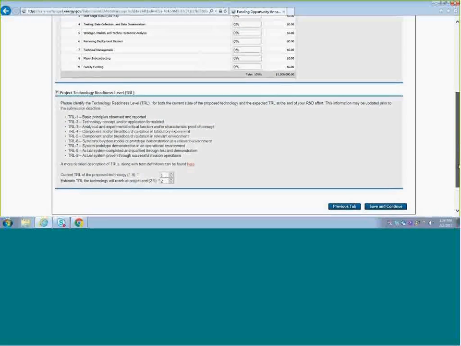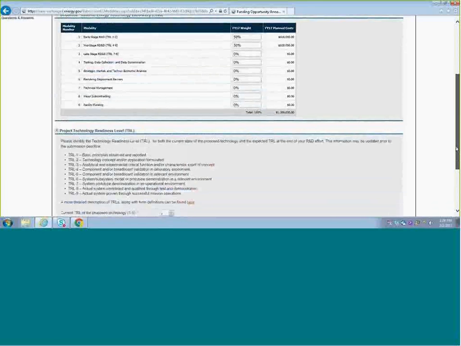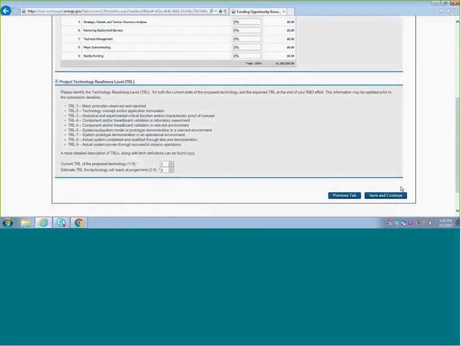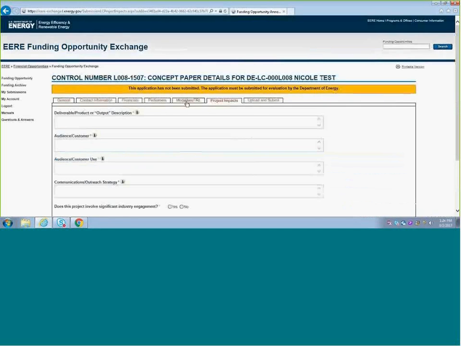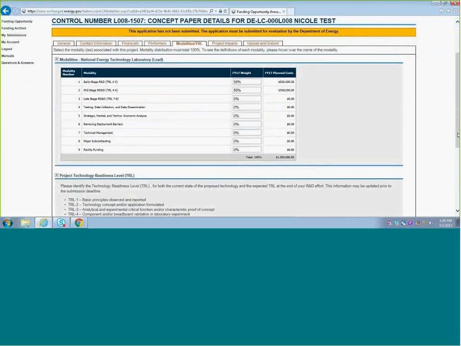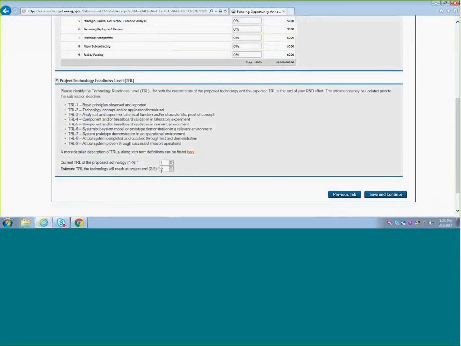The system does do a validation to ensure that your TRL matches up with the modalities that you've entered. So if I try to save right now with my TRL as 1 and 2, it works because I have it actually set up correctly. So if I said that all of my modality weight was down here at modality 9, that's not going to match up with the TRLs that I've entered. So just be aware that those things do kind of match up.